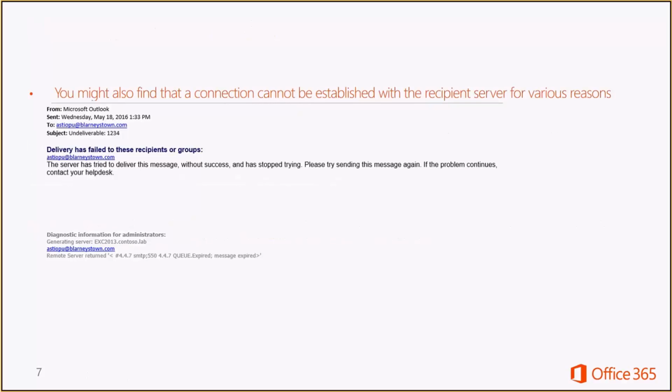And what happens when none of my users can send to a specific domain? Usually this happens when a connection cannot be established between the sending server and the receiving server. In my case, as you can see here, the NDR states that the email expired in the queue. So this information is not very useful. It doesn't provide me with any details as to why the email couldn't actually be delivered.